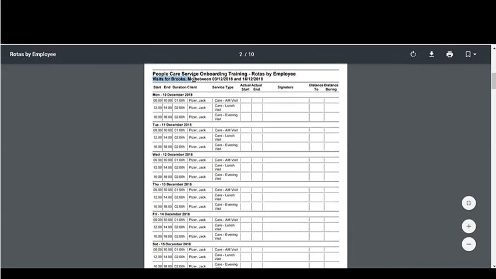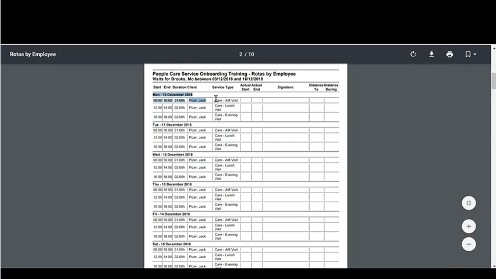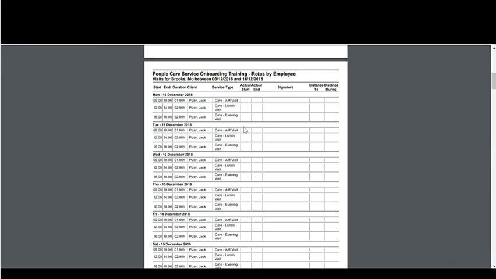We can see here, these are all the visits for Mo Brooks, my employee, between the 3rd of the 12th and the 16th of the 12th here. We can see the start and end time, duration, client, and the service that they're providing. And it's broken down by day, with the start time, end time, who the client is, and what service it may be. So we know the difference between our care service, our companionship service, maybe our sleep-ins or our waking nights as well. It allows us to see that on the rota itself.